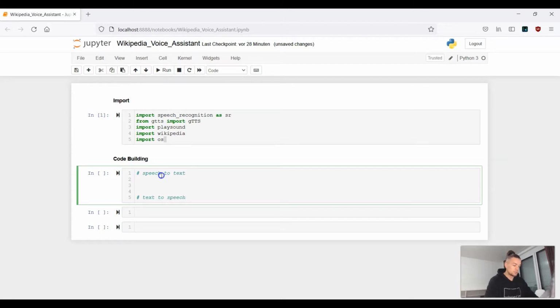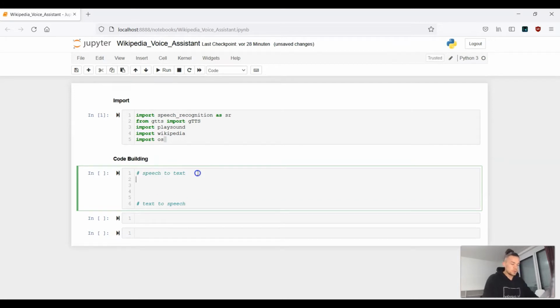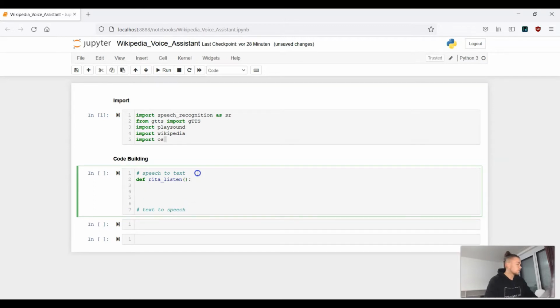And I also prefer to give our system different names. In this example, or in this tutorial, I will name our assistant as Rita. Okay, so let's go ahead and create Rita_listen. And what do we have to do is the following. First of all, we have to create our recognizer. Again, the logic here is that we want to speak something into our microphone and get back a text.